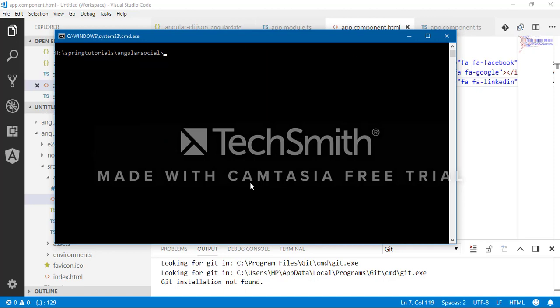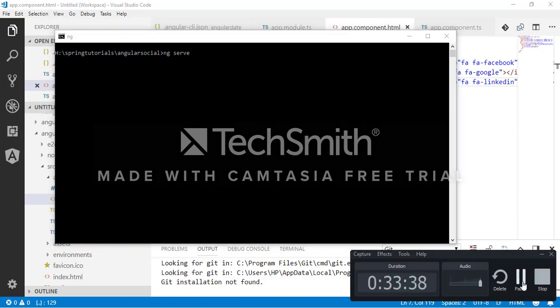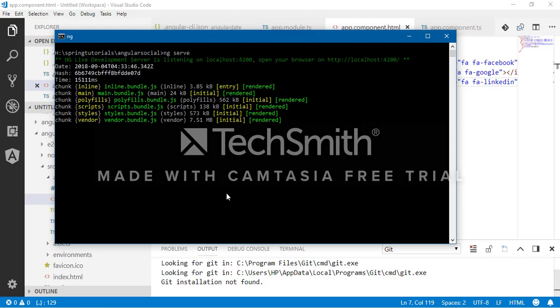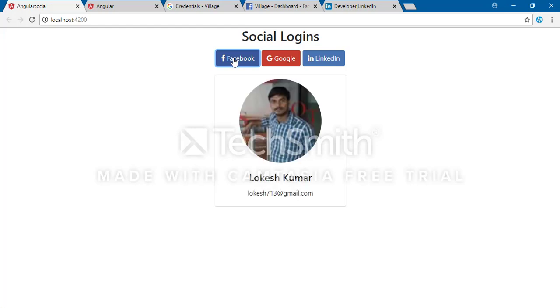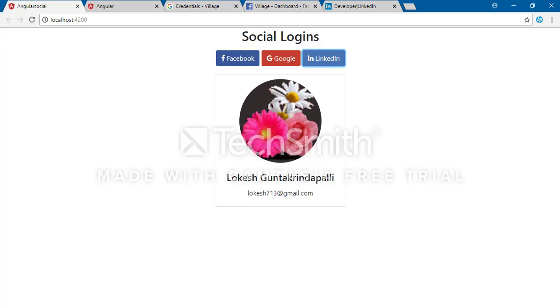Now I am going to run my server with ng serve. My server is running. Now I am going to refresh. Now the social logins are coming up for Facebook. If I click Facebook, my Facebook photo, name and email are coming. Same thing if I click Google, the Google details come. If you click LinkedIn, the LinkedIn details come.